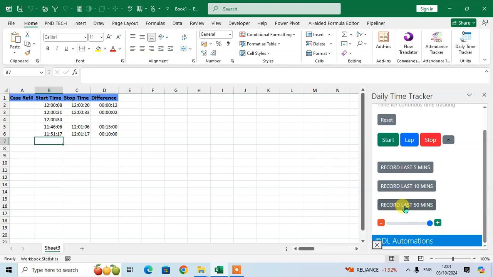I just click on Record last 15 minutes and you can see here the difference is 15 minutes. Okay, so for reference, you can enter your work list here and you can click on the start and start your work. After the work is complete, you can click on the stop. So this is the way you can track your timing, where your time is going. So it's really helpful to boost your productivity.